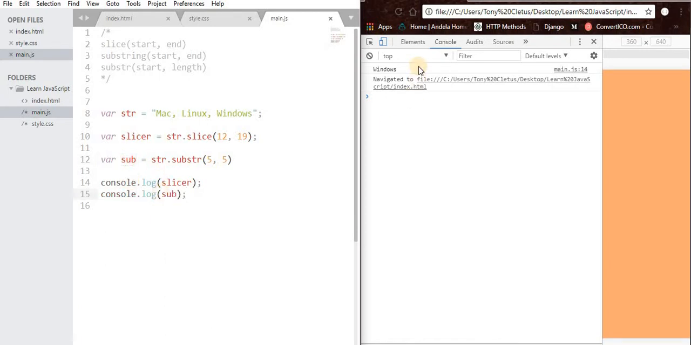Okay, so if we save this now and we refresh this in the console, you see we have, sorry, let me just do this again. We have Windows first and Linux. The first method cut out Windows, and the second method, the one we did just now, cut out Linux. The third method we are going to be dealing with basically performs the same function as the slice method.